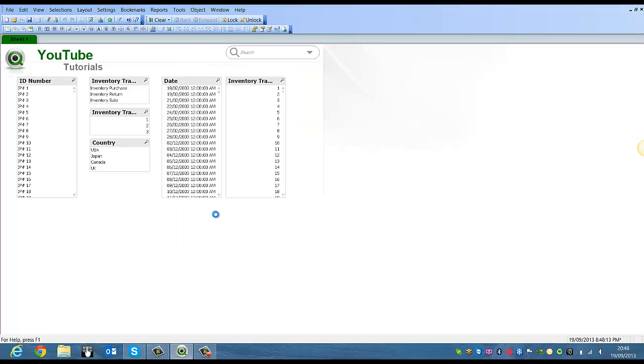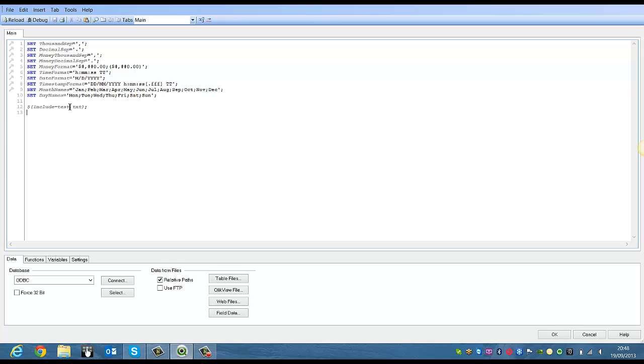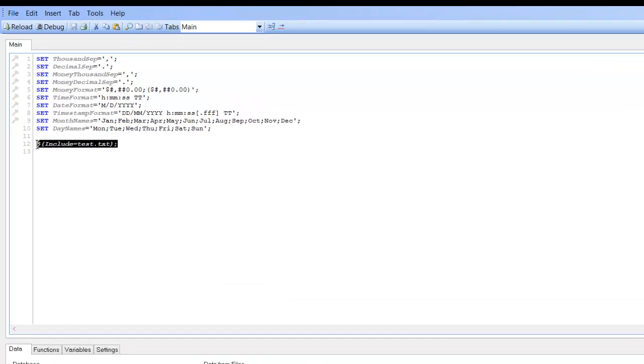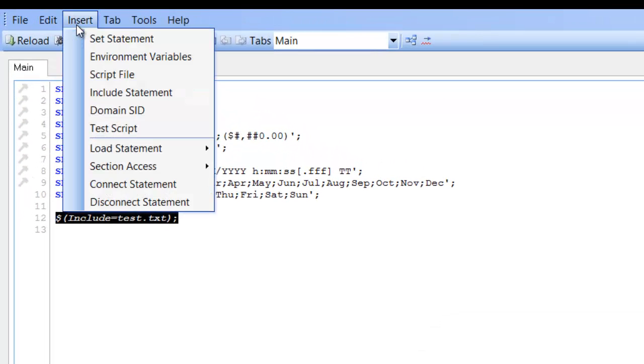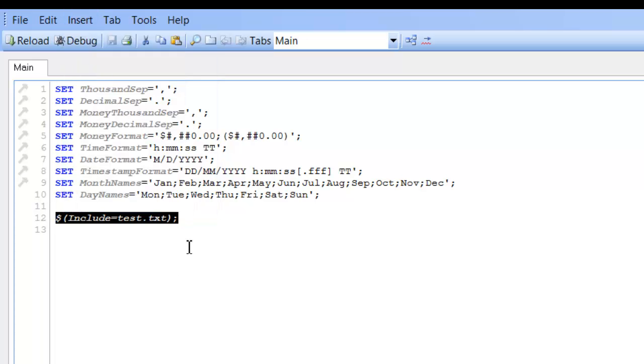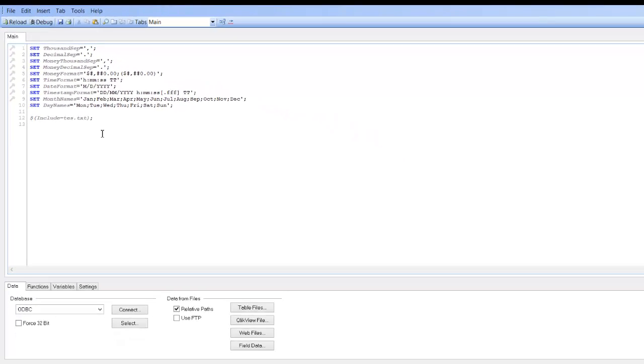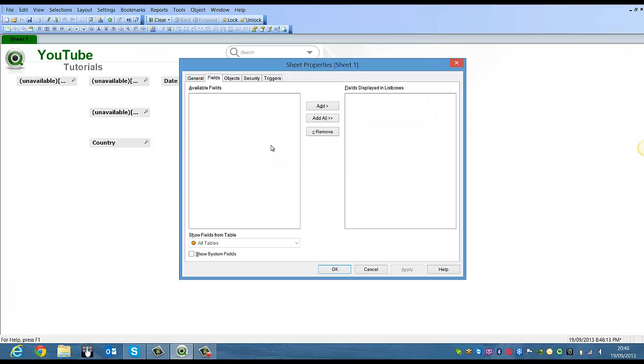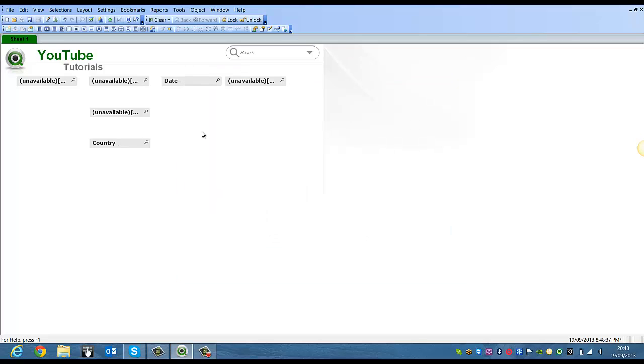Now where the must include comes in is if we were to type this in, let's say instead of using the insert, so we would say include equals, I'm going to spell it wrong deliberately, test.txt, and press Control and R, you'll see when we reload it we get no error message, but we can see that there's no data available to us.